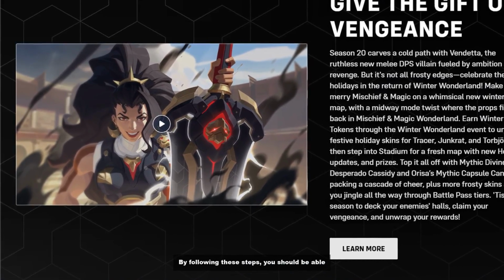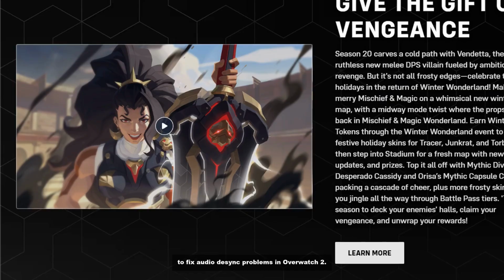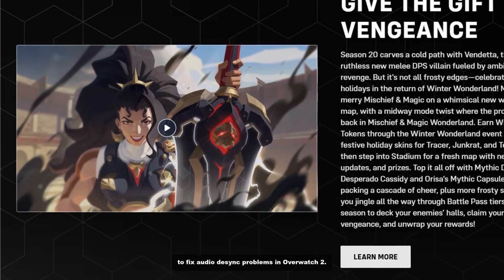By following these steps, you should be able to fix audio desync problems in Overwatch 2. Enjoy your gaming experience.